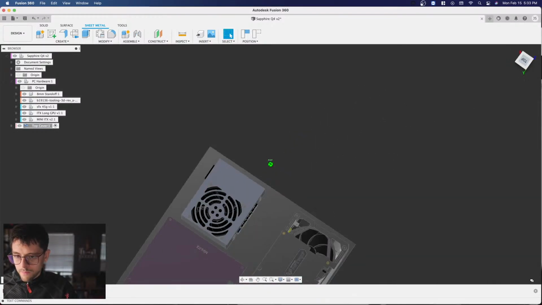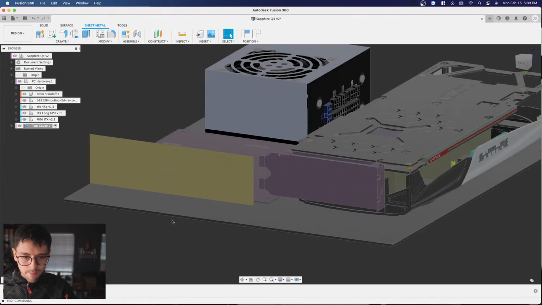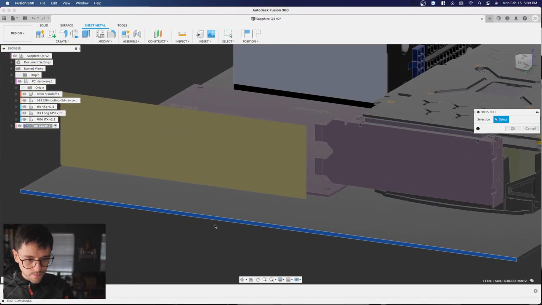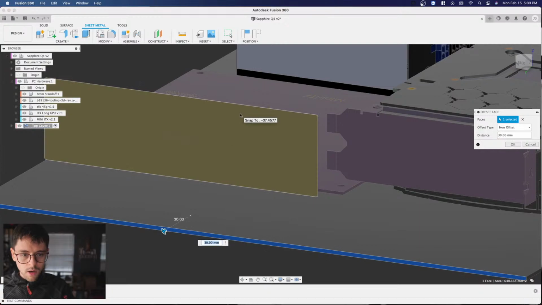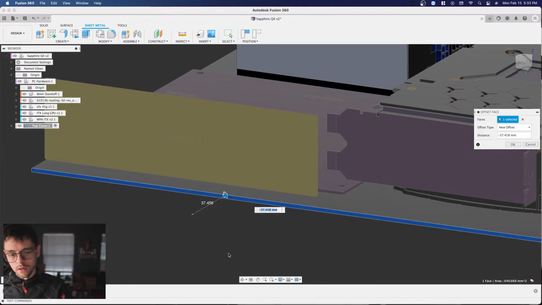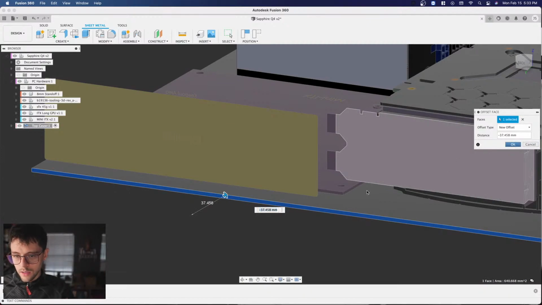All right, now we're going to do the back. The back is really simple, because we want it to be completely even with the I/O shield. So I just click the I/O shield and we're good to go.